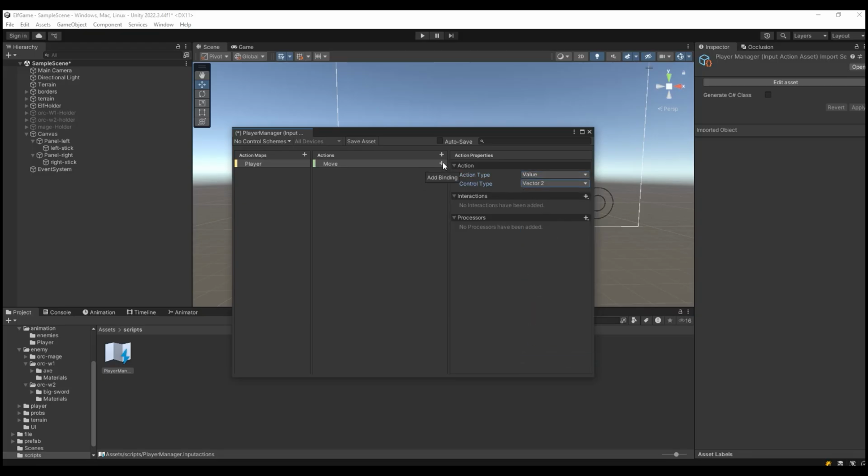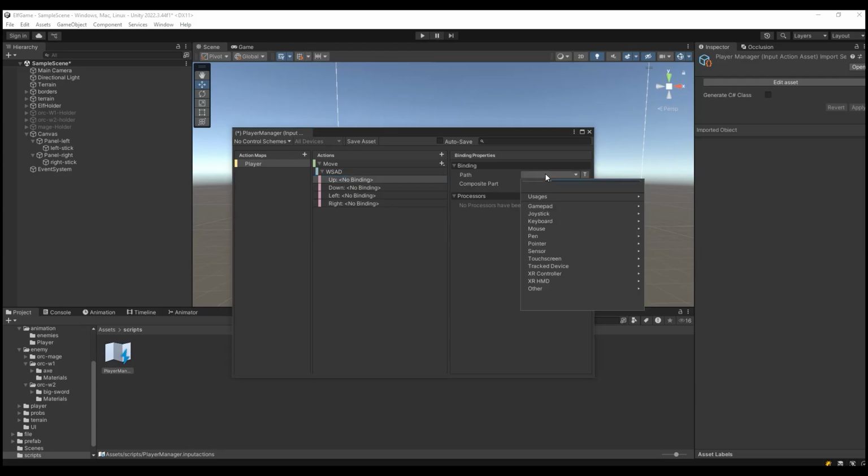And for the binding, press on the plus. Don't add the first one; add the second one, WASD. So for up, for example, let's say W on the keyboard. For the down, go here, just on the keyboard say S. And this is keyboard. For the left, it is A. For the right, go here and press D. What happened?